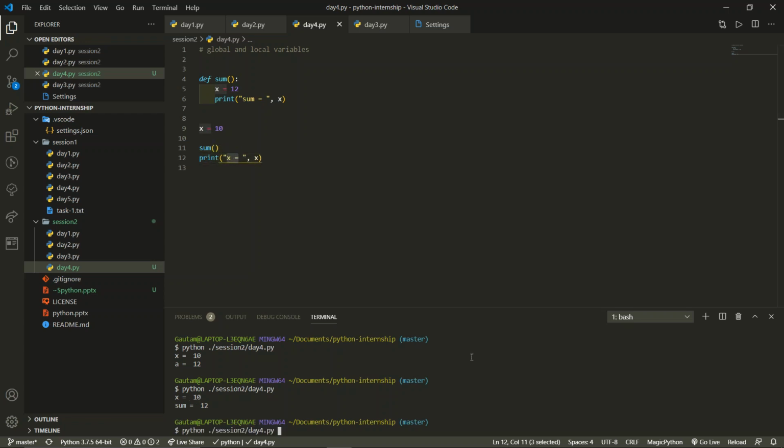Okay, so I will just execute this code, but you can see that x remains 10, means this value remains 10, but the value of x inside sum is 12, as we are printing 12 over here. So what is the concept? Every value is a local value, meaning over here x is local to this entire part, but it is not accessible over here directly in the function.